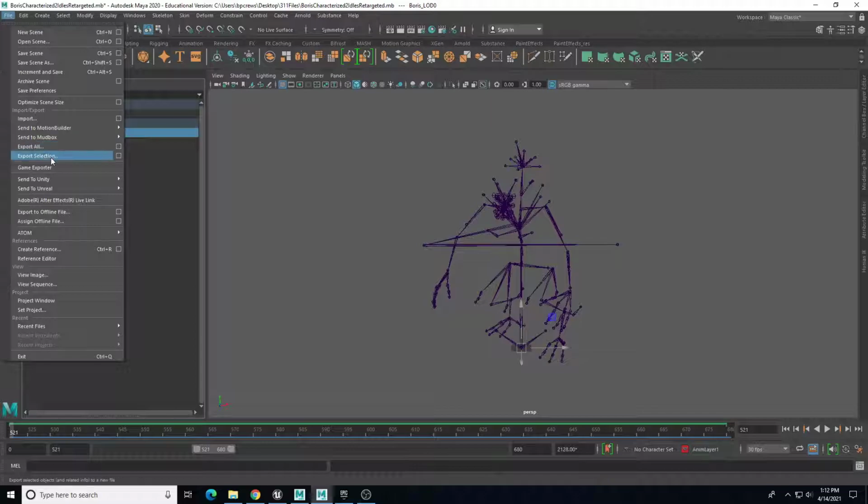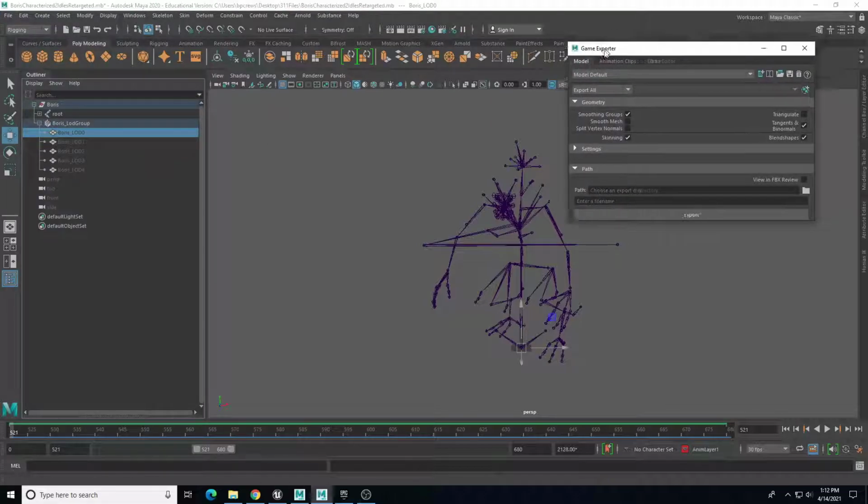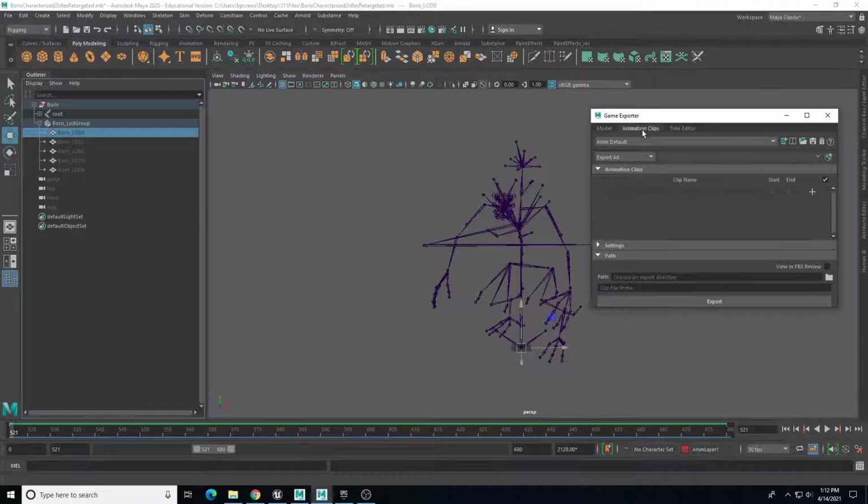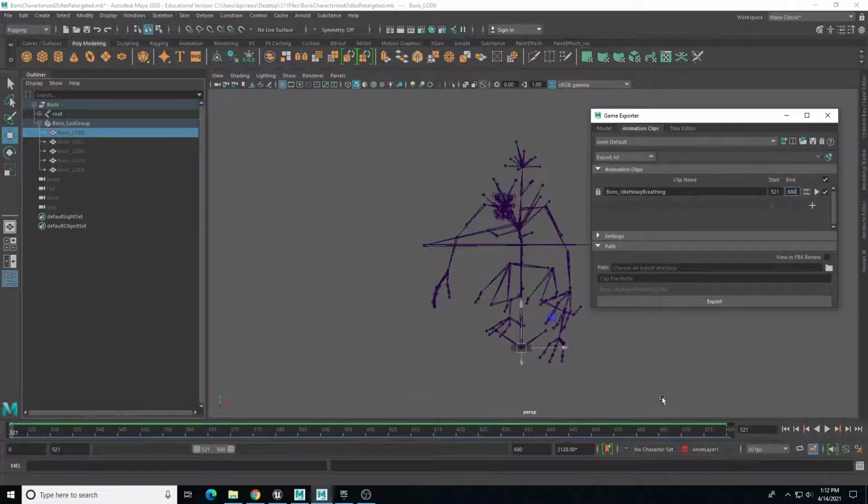So let's go to File, and I'm going to use the Game Exporter. File, Game Exporter. With the Game Exporter, I can choose what frames to export and give a specific name to those frames. Under the animation clips, I'm going to click the plus symbol, and we'll call this one Boris idle heavy breathing. My frames once again are 521 to 680. That's what my timeline is set as now.